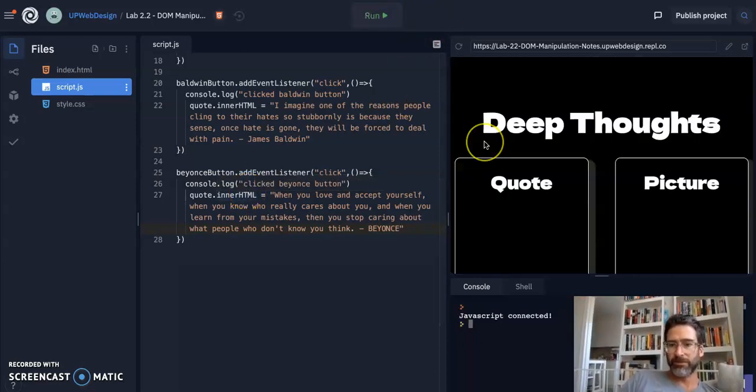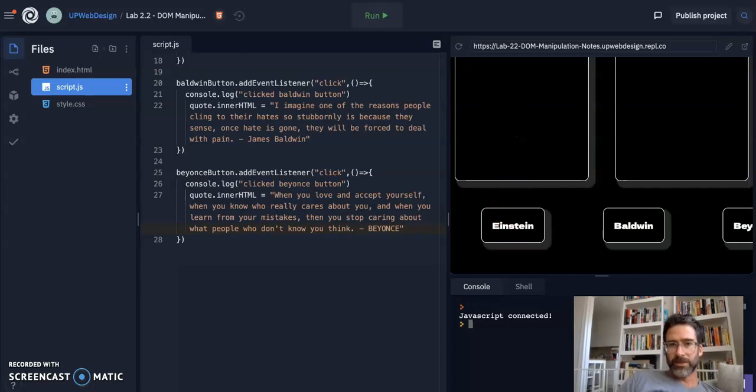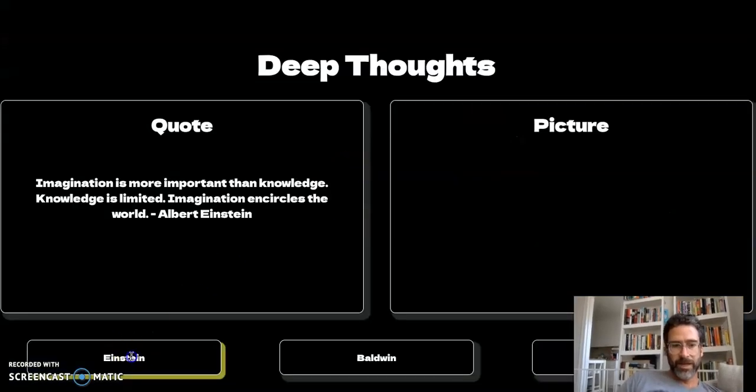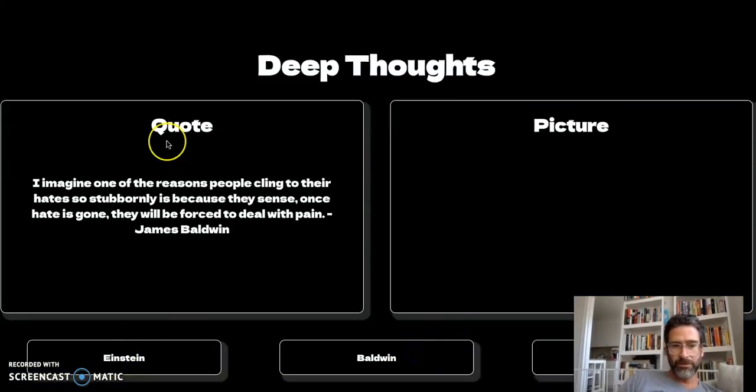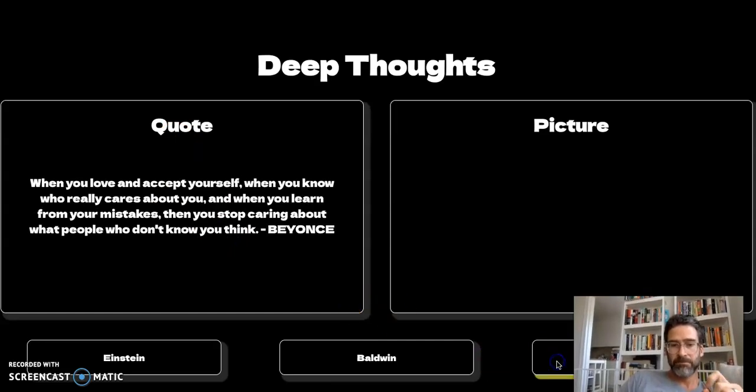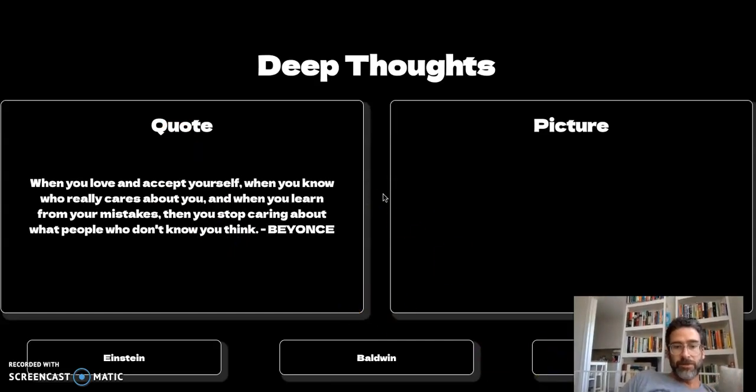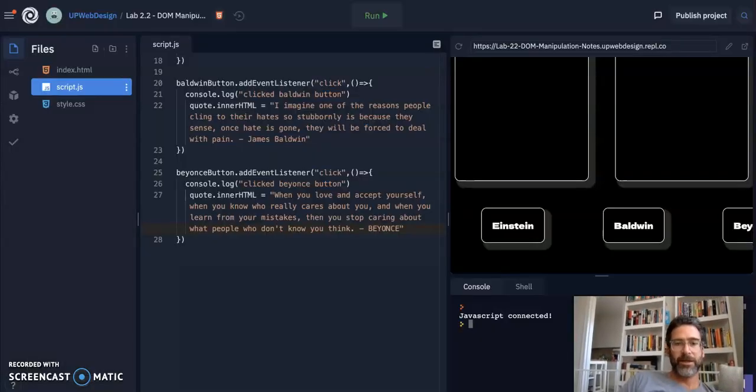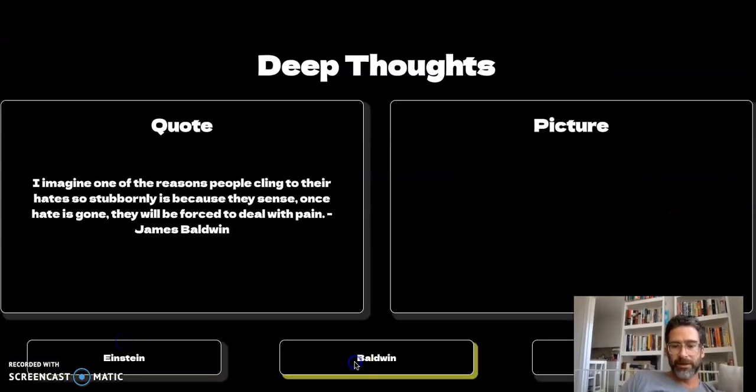So let's press run. Check this out. Einstein, boom. Baldwin: I imagine one of the reasons people cling to their hate so stubbornly is because they sense once hate is gone, they'll be forced to deal with their pain. Beyonce: when you love to accept yourself, when you know who really cares about you, and when you learn from your mistakes, then you can stop caring about what people who don't know you think. Beyonce.